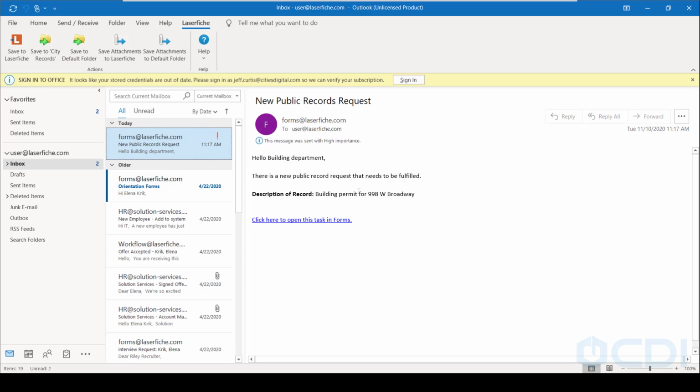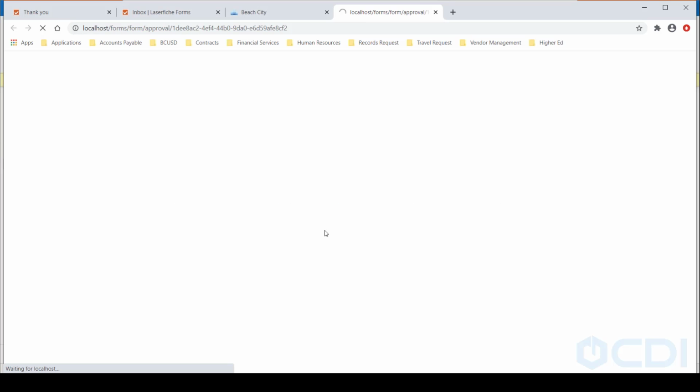So one thing to remember about these emails is that these are fully configurable. So just because you see an email that looks the way that I have it right now doesn't mean that it necessarily has to be that way. Again, you can also just directly approve or deny things within the email. We can go through and really configure this to exactly how you all would like it. So let's open the task and forms.